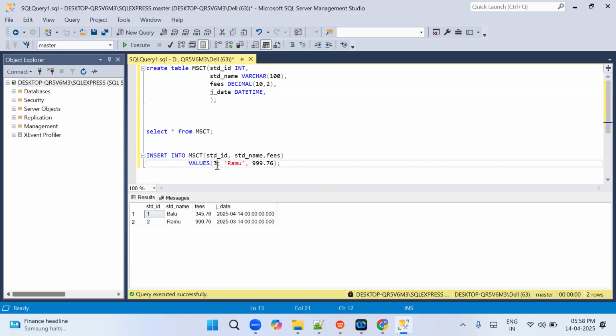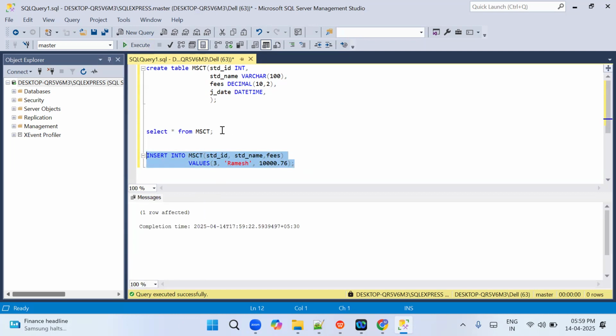Here you can give only three columns, then we have to provide the data for the three columns. Row number 3, name is Ramesh, and fees 10,000. Now what I'm doing here is inserting the values for only three columns: student ID, student name, fees. Joining date, I'm not going to insert. This is also possible. Now let me print it.